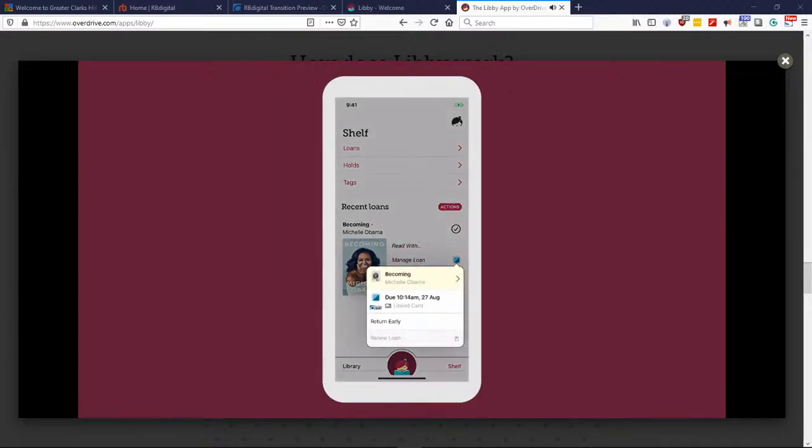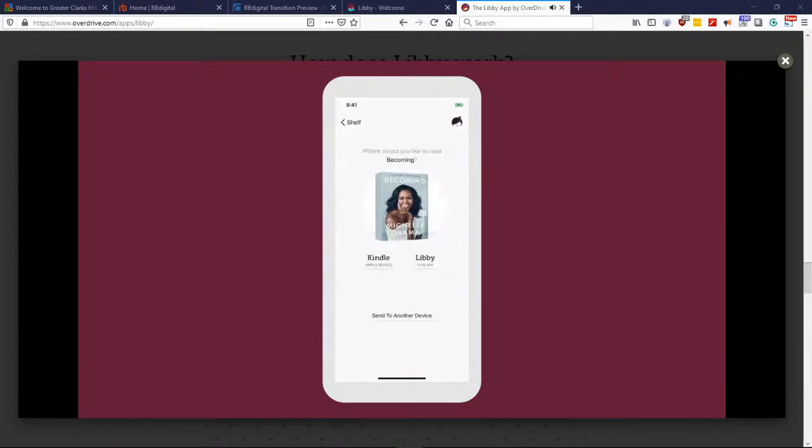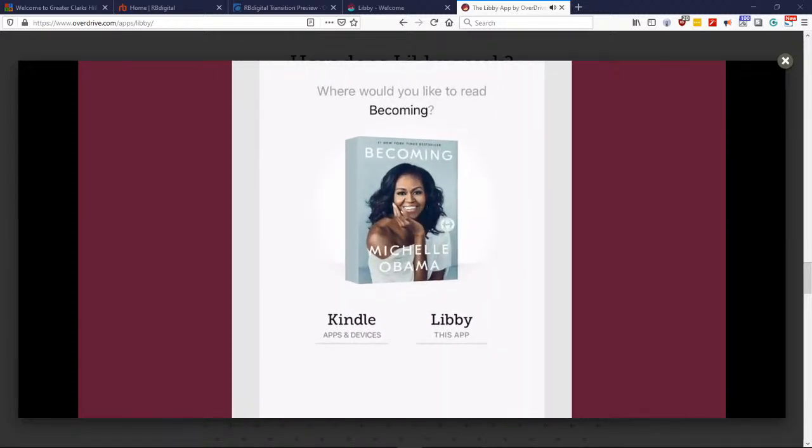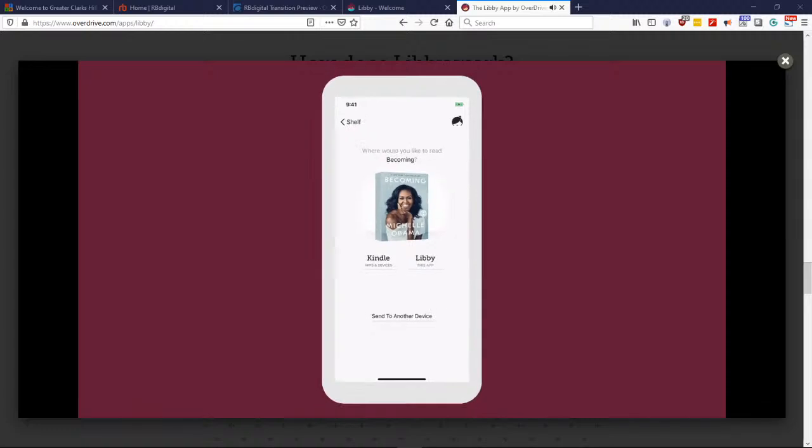Your loans are returned automatically on their due dates, so you never need to worry about late fees. Tap Manage Loan to see more options for each title, like returning early. Tap a title to open it and start reading. If you belong to a library in the United States, you'll see the option to send most ebooks to Kindle or to start reading in Libby.